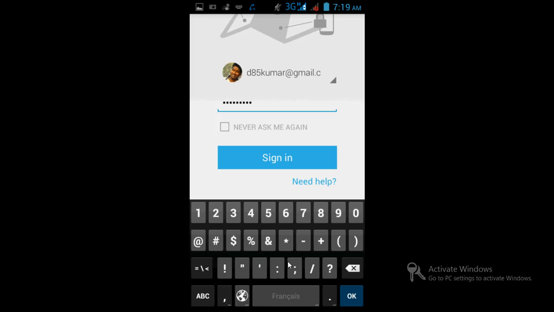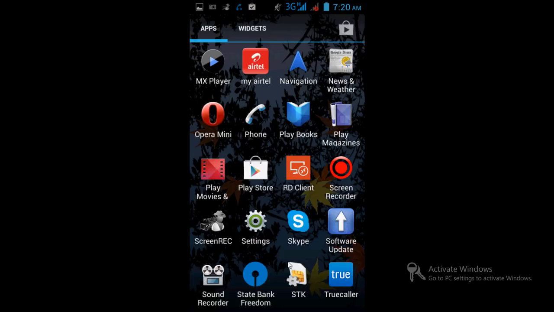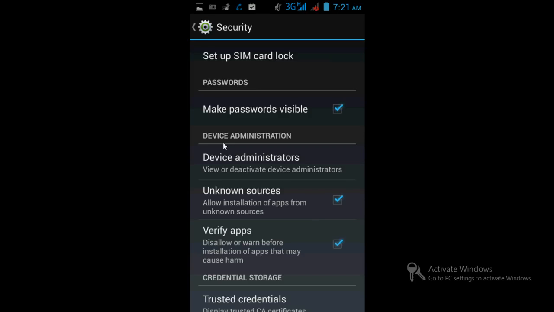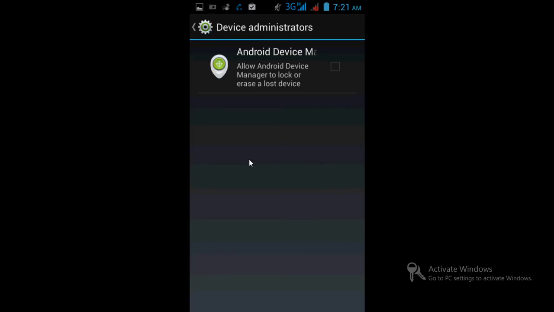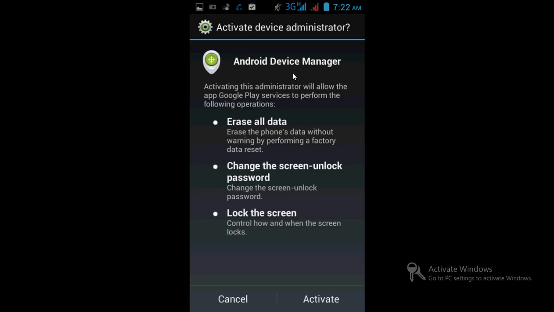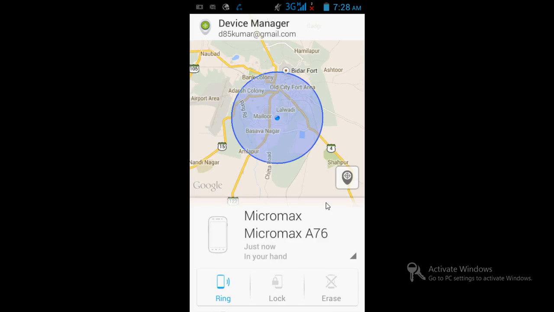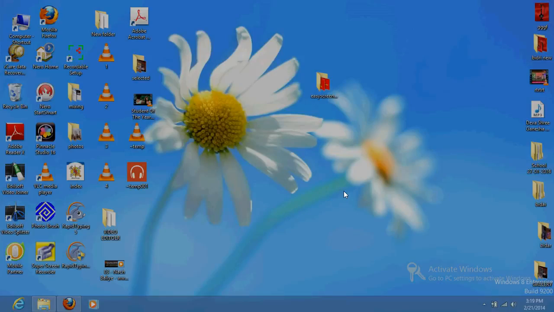Once you sign in, go to settings, and in the settings go to the security tab. In the security tab you have device administrators. Go to that place, and there you would find that software. You have to enable the checkbox. Once you click over here, you would find this kind of option. Just accept everything and click on activate. Once you do that, you will get a check mark here. Suppose if you lost this phone, this software should be activated.